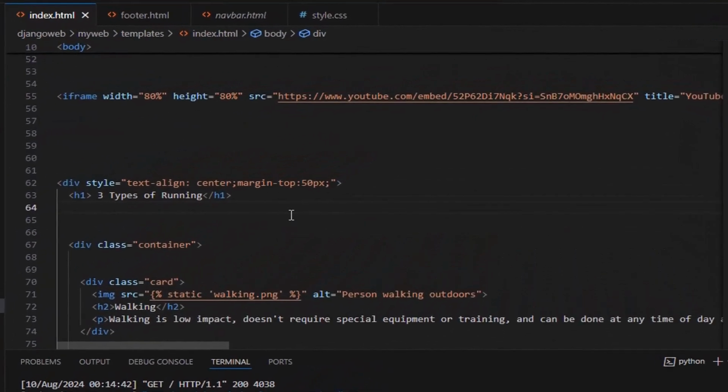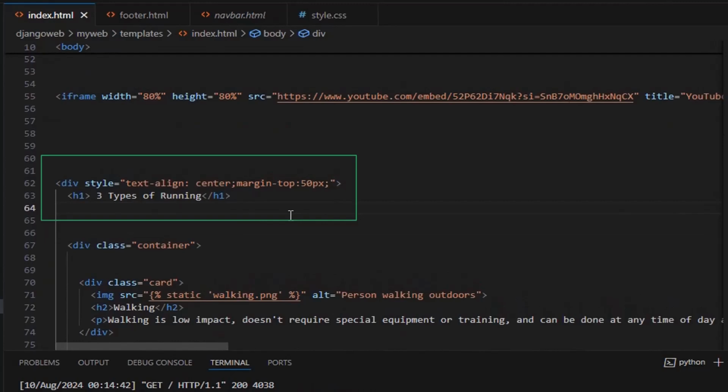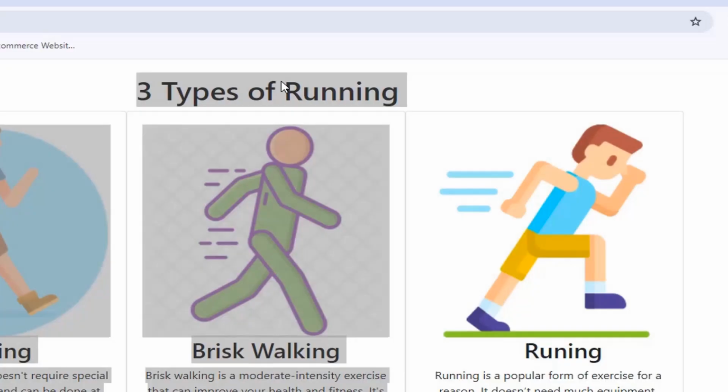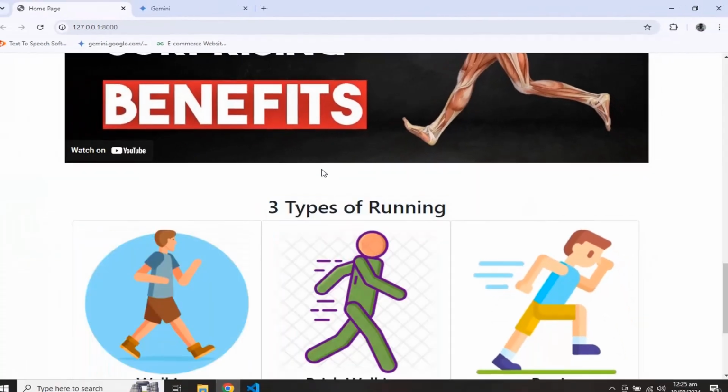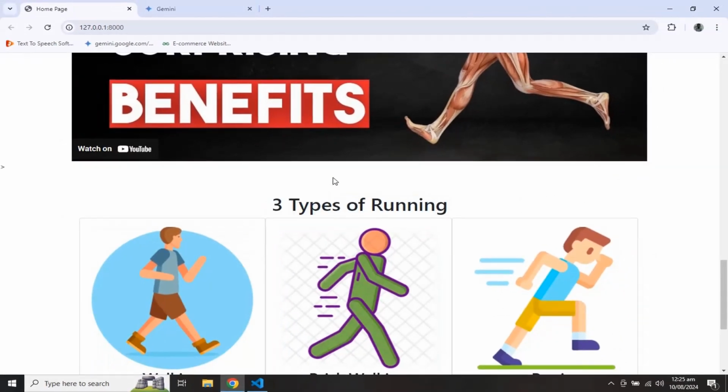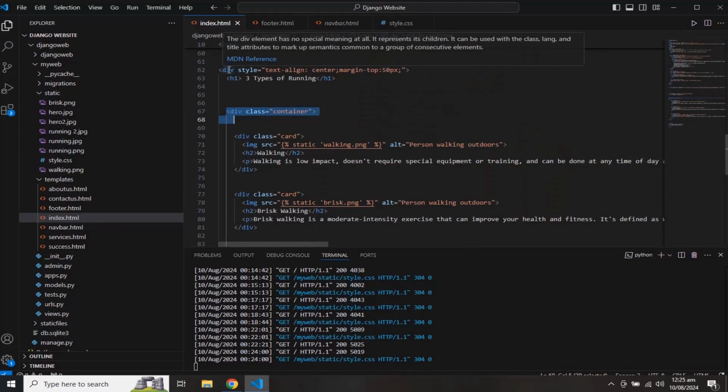First, we have created a div element. This element defines a division or section in an HTML document. We have assigned an inline style attribute to this div element, which aligns the text to center and adds a top margin of 50 pixels to the division. You can see we have a centered heading. This is because we have assigned the text align center attribute to this heading. And you can notice space between the upper section and the heading text. This is the result of the top margin attribute.